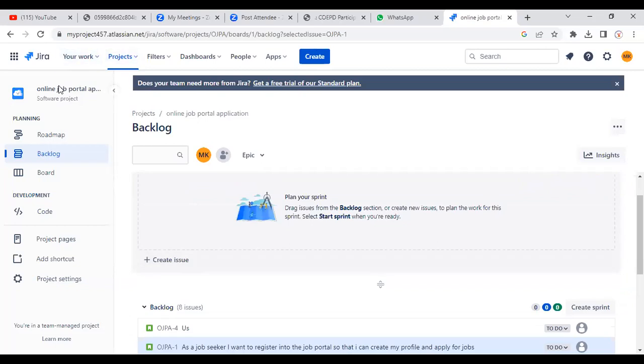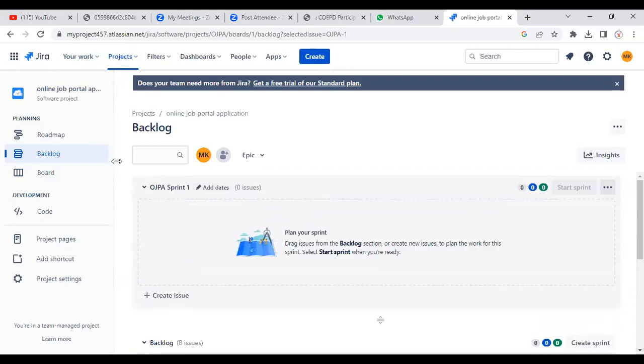Initially, when moving to the Jira tool, I give an online job portal name, right? This is the project name, online job portal application. The first sprint is created automatically here. My question is, when we are in the backlog writing the user story and then dragging one user story into this OJPA sprint 1 checkbox, how does the sprint 1 heading come? Will it come automatically or by default? Automatically. Okay, fine.